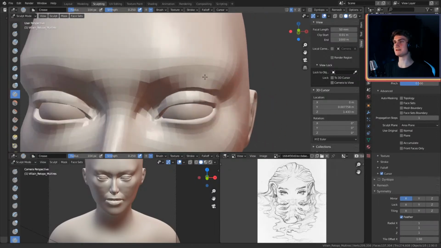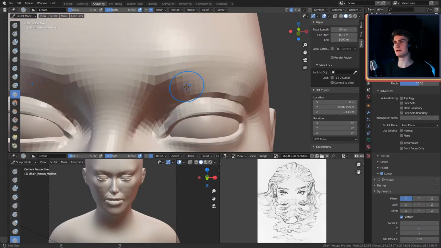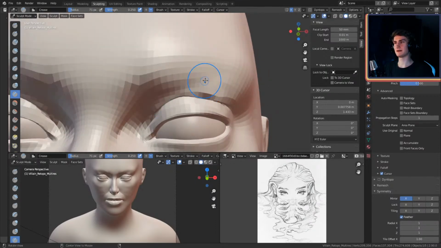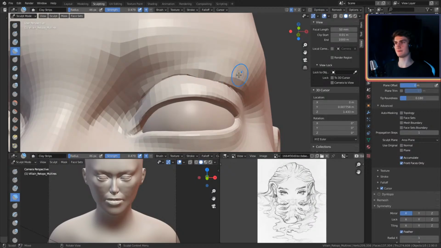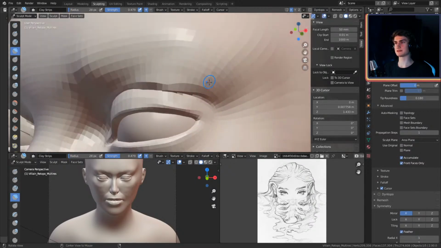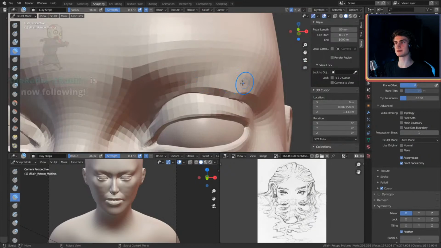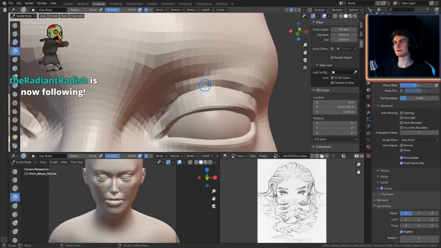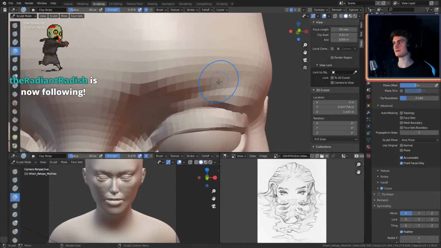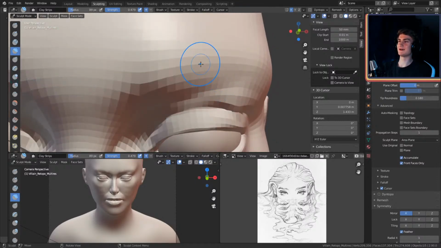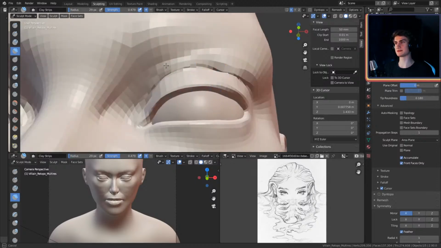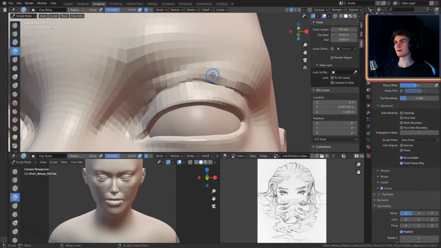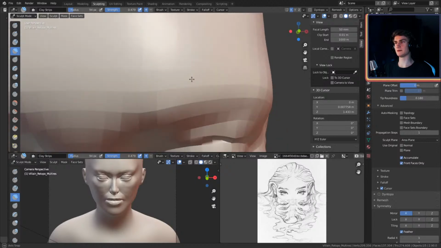Ooh, 3D printing. That's actually something I wanted to explore some more as well. Just because I want the stuff I create in 3D to actually be an actual thing I can touch. Thank you for the follow, Radiant Radish. Yeah, but I haven't really looked into the whole printing process. I definitely want to look into that some more.